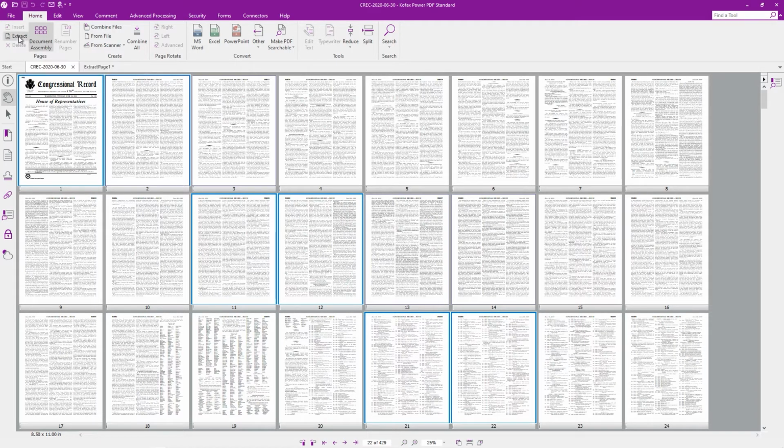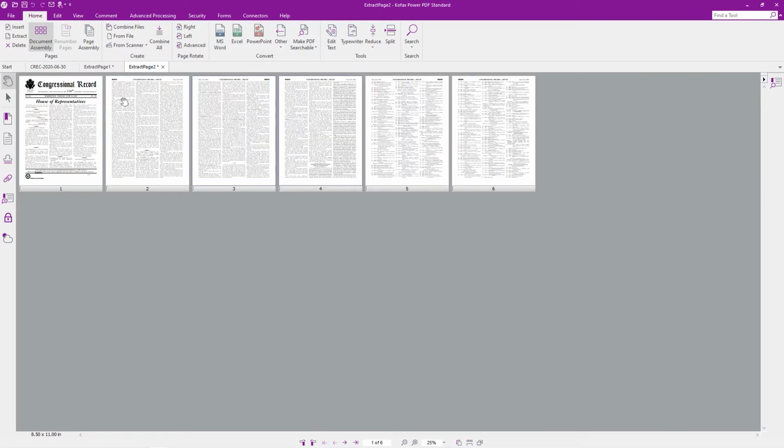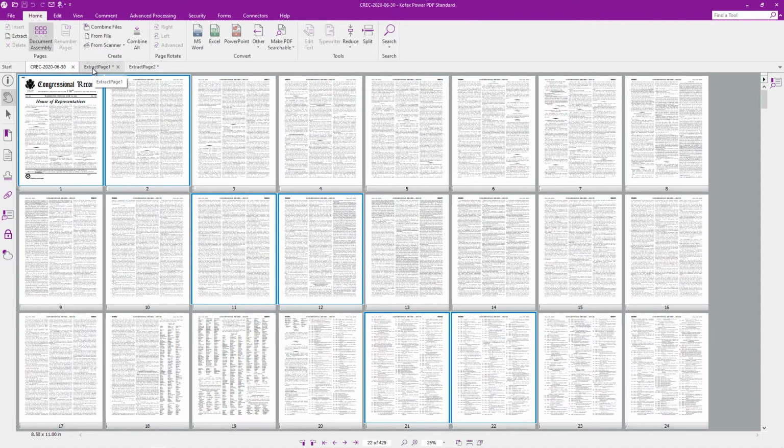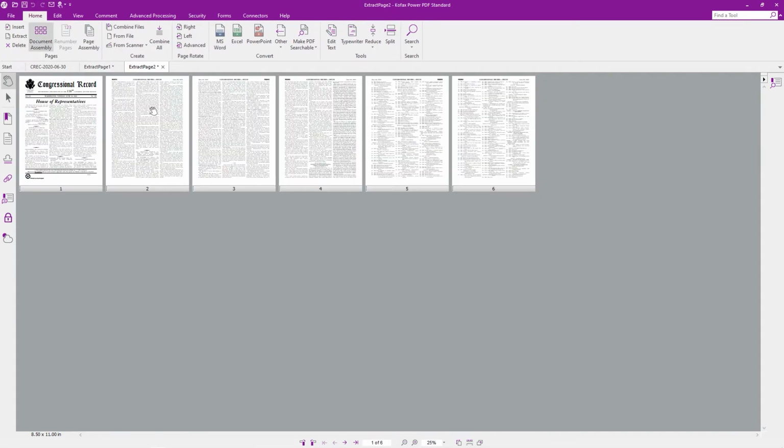We highlight them under document assembly. We go back into extract. Now you can see it's changed to selected. It just assumes that I want to extract these pages I just selected. So I click OK. And now we have a third document up here. We have the original 429 page. We have the first one we did of the first 5 pages. And now we have the third one.